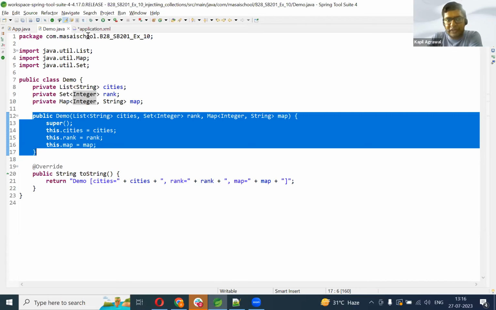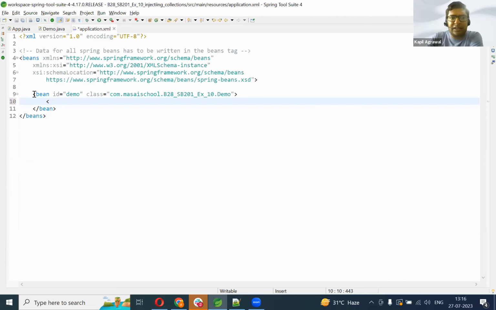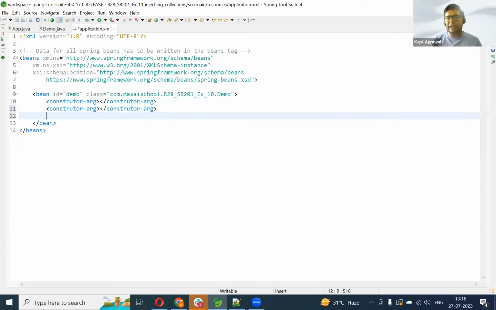I wanted to create the object of this class. To create the object of this class in the configuration metadata, I am writing bean id equal to demo, class equal to com.masaischool.b2b.sb201.example10.Demo. Now, because I wanted to provide parameters for the constructor, I have to use the constructor-arg tag. This time, how many dependencies total do I wanted to inject? I wanted to inject 3 dependencies. So to inject the 3 dependencies, I am copying the constructor-arg tag 3 times.